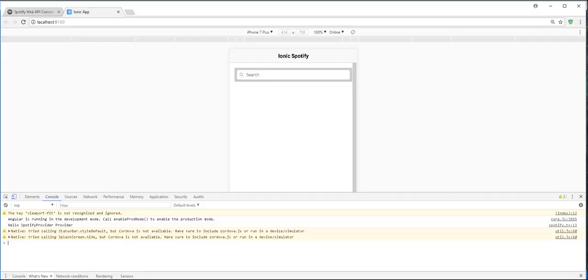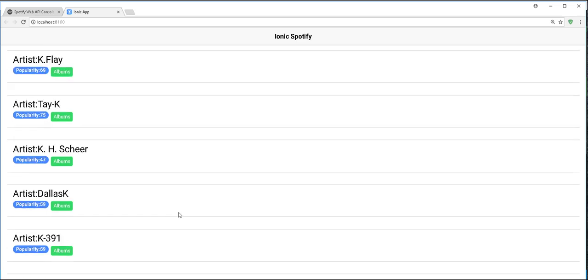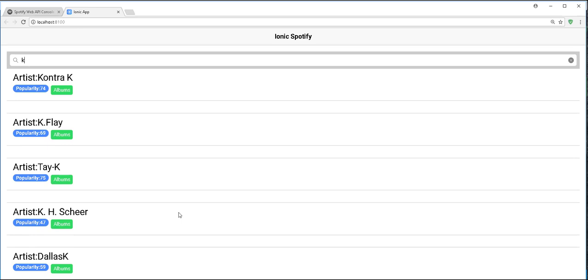So let's take a look in the browser. I'll type a key. So when the user clicks on this albums button here, they should be able to see the various albums belonging to a particular artist, and we are going to be implementing that in the next video.